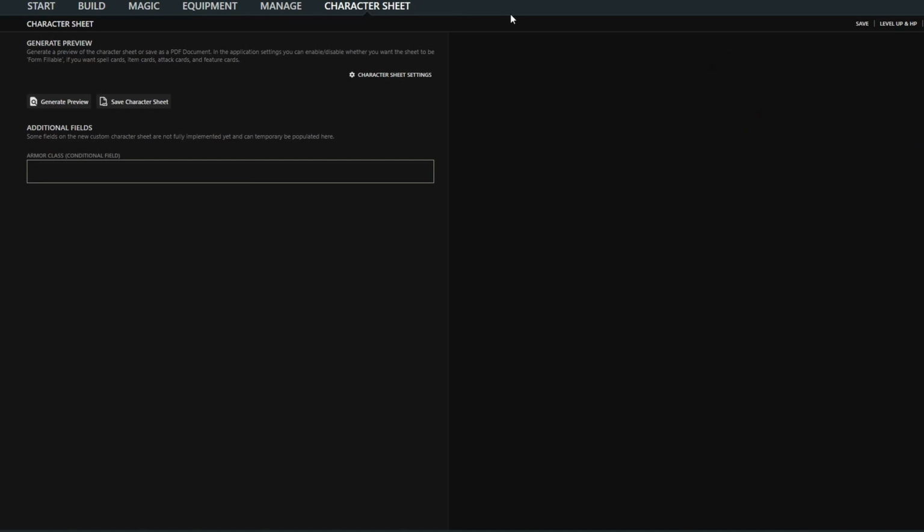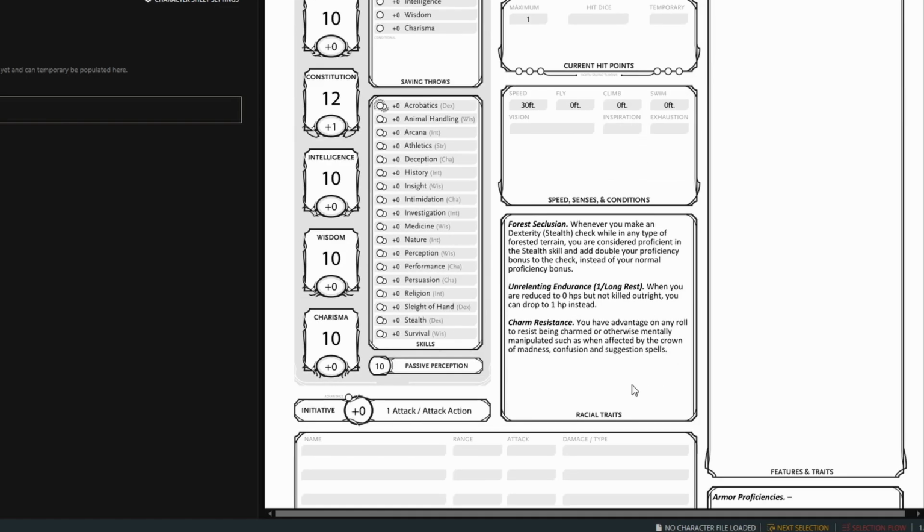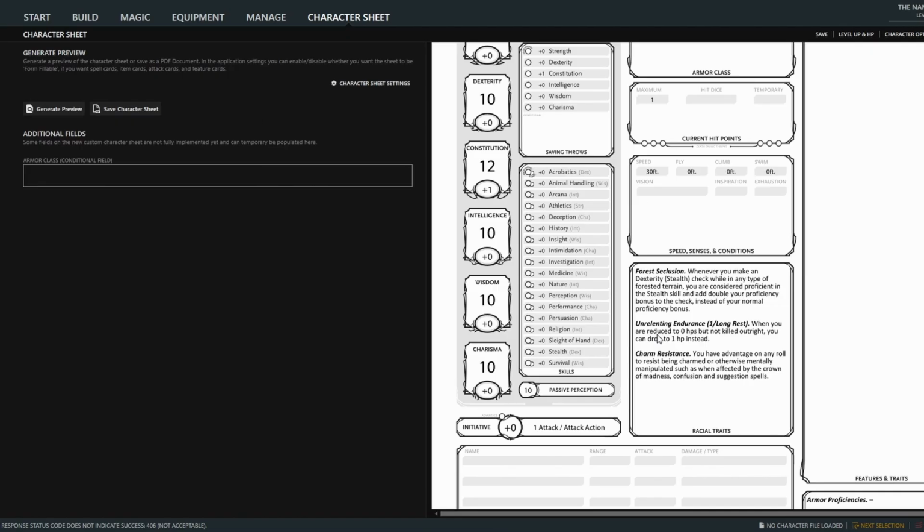To truly check all the things are correct, we're going to generate a preview. All right, so now you can see my race and stuff. The ability score is generated perfectly. It's the right color, which is perfect. Now, as we look down into our racial traits block, we can see what we have coded. Unrelenting has popped up when I'm making a dexterity saving throw check. Yep, I'm wanting endurance 1 per long rest. Perfect. Charm resistance: you have advantage on any roll to resist being charmed or otherwise mentally manipulated. Yeah. So that's how you can code a simple race.